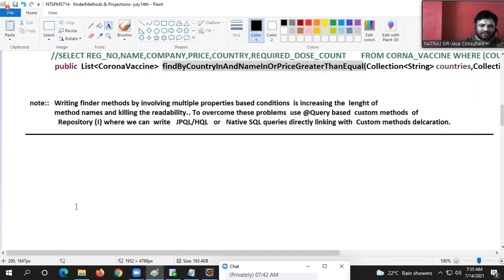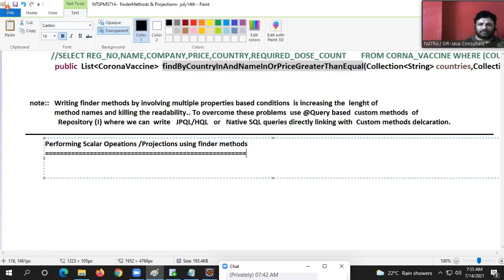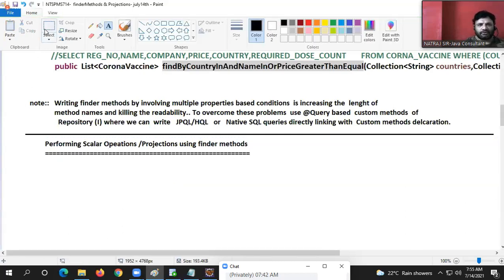Right, guys, now listen. Performing scalar operations or projections using finder methods. This is my requirement now. So, using finder methods, I would like to do this.